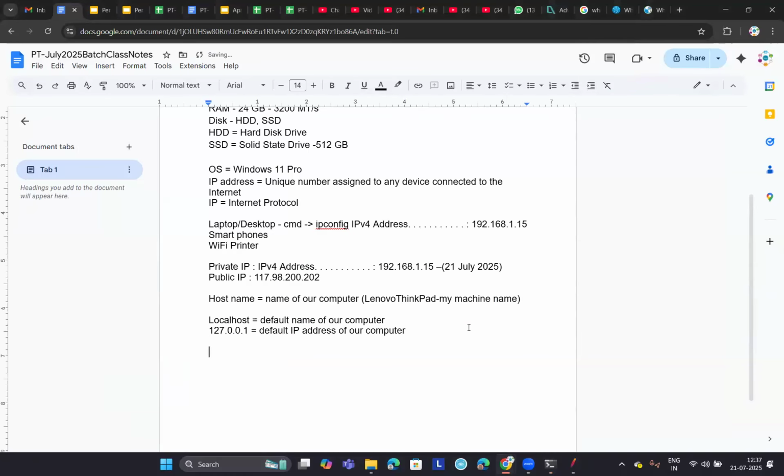There is something called the World Wide Web Consortium, WWW, which defines all these standards. They define all the internet standards.